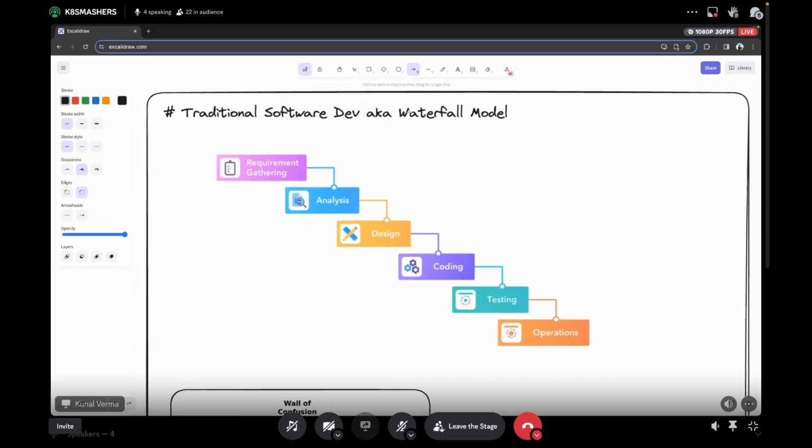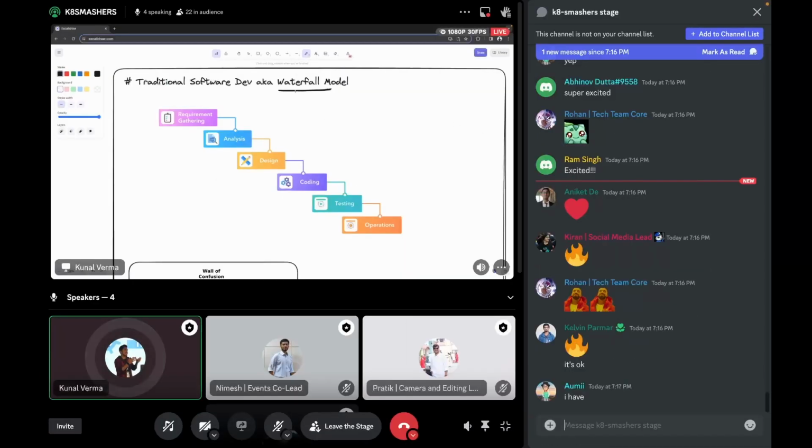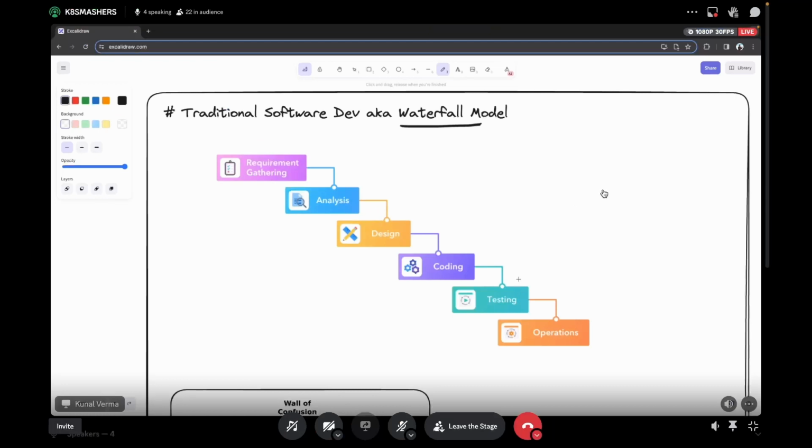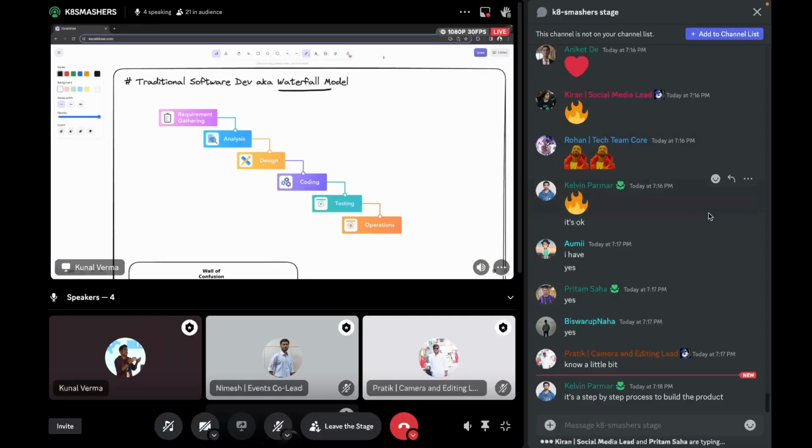Who in the chat has heard of the waterfall model before? Let me know in the chat. Has anyone studied this particular model in college? And if you have studied, what exactly is a waterfall model? I mean, you can see the diagram in front of you, but what exactly is that according to you? Your definition of a waterfall model. I'm waiting to see if anyone is writing in the chat. Just wait for 1 or 2 minutes. Okay, Kelvin is saying it's a step-by-step process to build the product. Yep, that's going in the right direction.